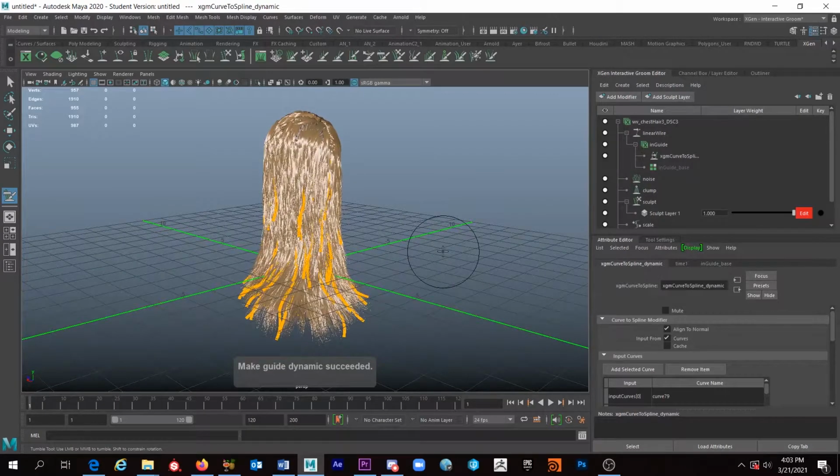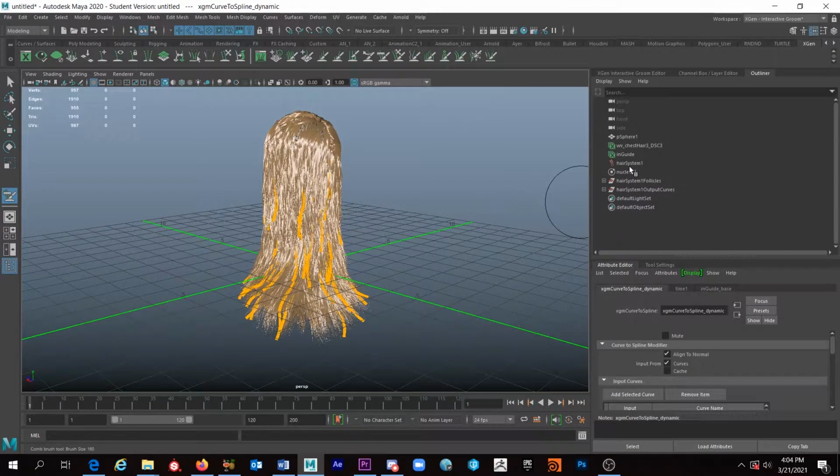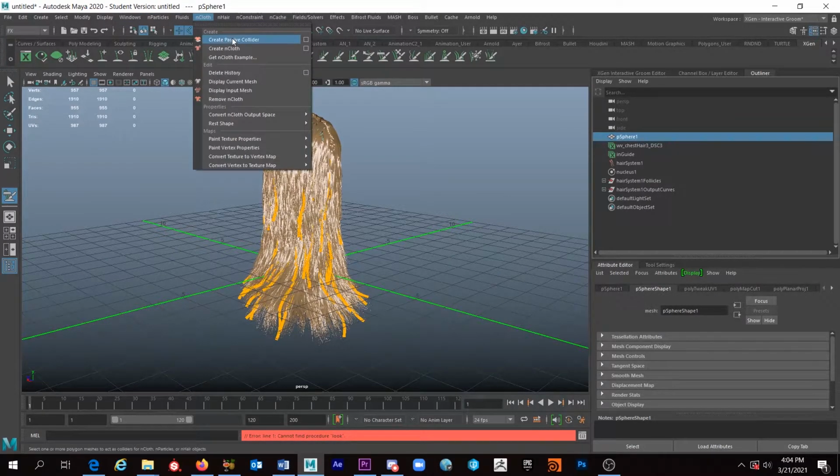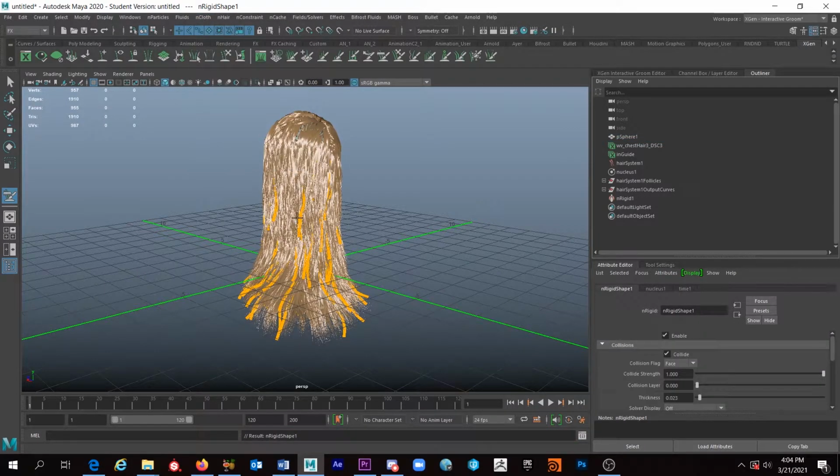Okay, so now we need to get into some of the actual dynamic hair systems. First things first, I'm going to click on the outliner, go to this P-sphere, and change this to FX. I'm going to go to in cloth and create a passive collider. As these splines start moving around, I don't want them to go through the head or the character or whatever.